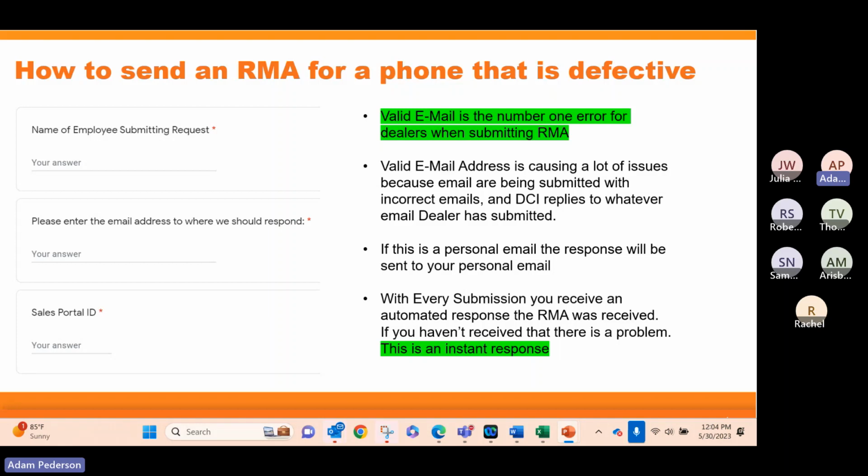It causes a lot of issues because if it's submitted with an incorrect email, and there's any issue and we reply to you, then you're not getting it, right? And that can cause your RMAs to get delayed, denied, whatever the case may be. If it's a personal email, that's fine. Just know the email will go to your personal email submitted.